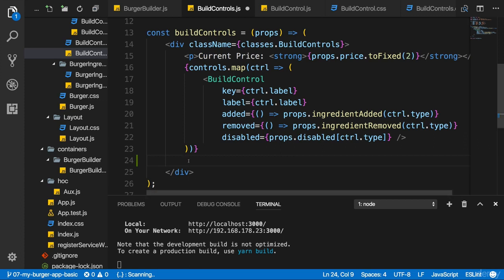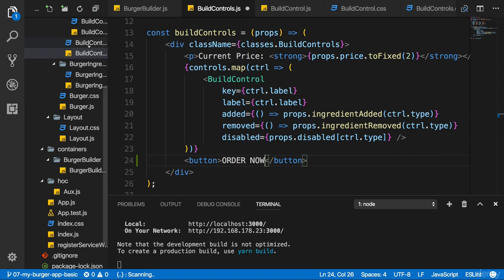So what I'll add here is a normal HTML button element, or JSX as it always is here, but you know what I mean with HTML. And this button should say order now. I'm going to put this caption in all caps, but that of course is optional. You can style this button and the text on the button in whichever way you want. Now the button, speaking of styling, should of course also receive some styles.